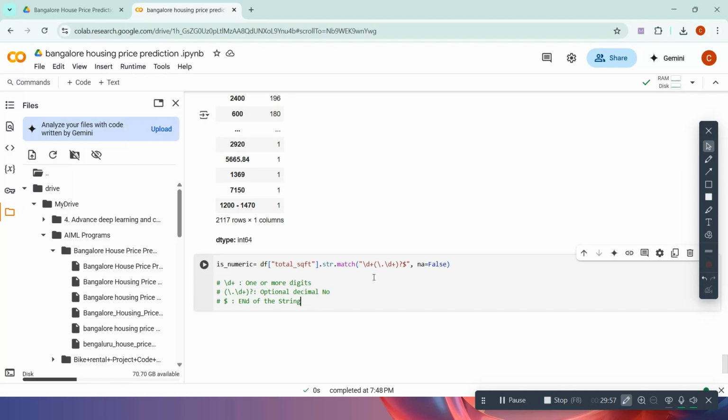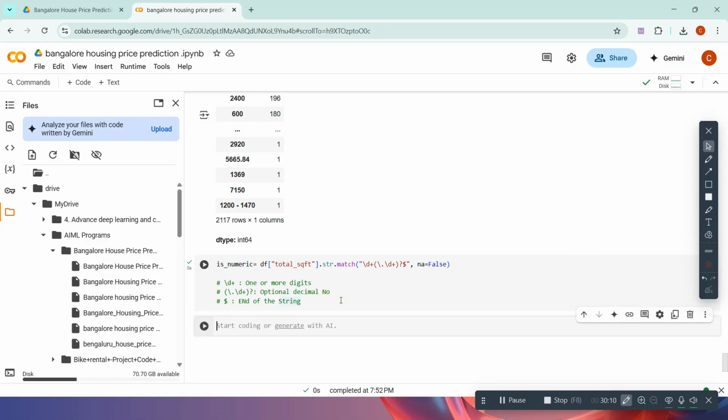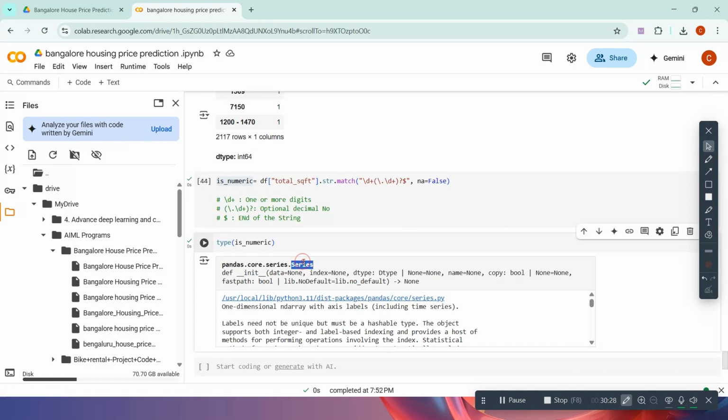So it will go through all of this, it will go through all the values and it will check it. If this is there, it will store it in isNumeric. Let us execute it. Done. Now let us see isNumeric. First let's see what type it is. Type. And directly copy it here and paste it. We see that it is a series. Okay, done.